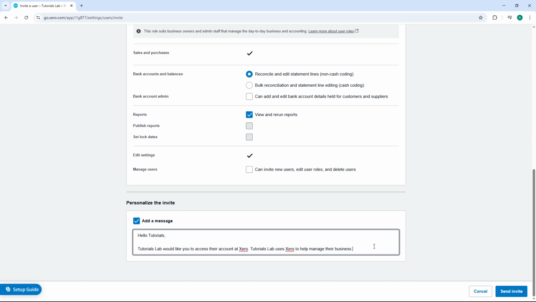Finally, locate and click the button labeled Send Invite. This action sends an email invitation directly to your accountant's inbox. They'll receive instructions on how to accept the invitation and access your Xero account with the permissions you've assigned. And that's it. Your accountant will now receive the invitation and can start assisting you with your business finances once they accept.